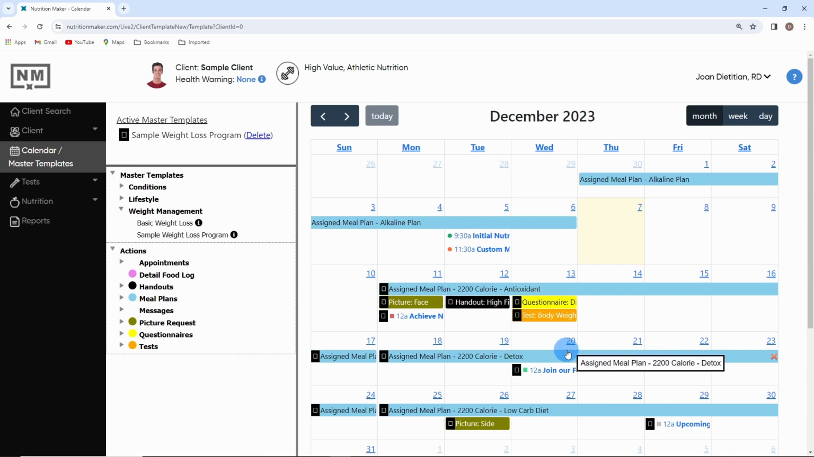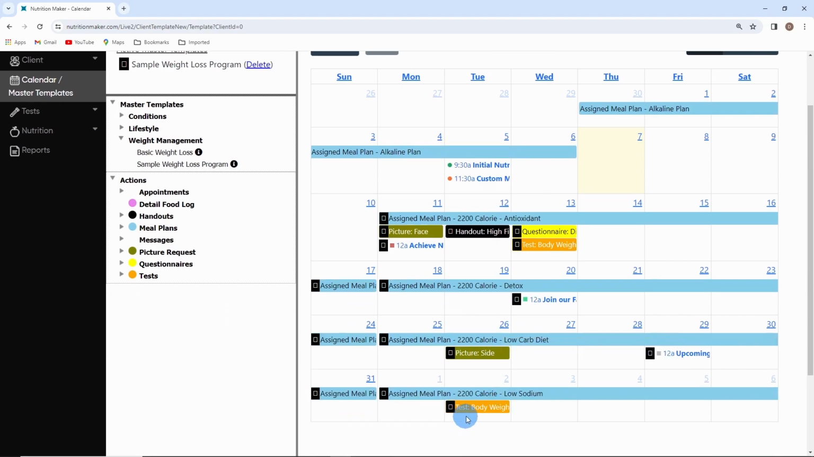So what's happened here, as you can see, is there's been a meal plan assigned, a photo request, an informational handout, a questionnaire, a body weight test. The next week is a different meal plan, followed by the third week, which is another meal plan, another photo request, and on the fourth week, the final meal plan with a final body weight test.